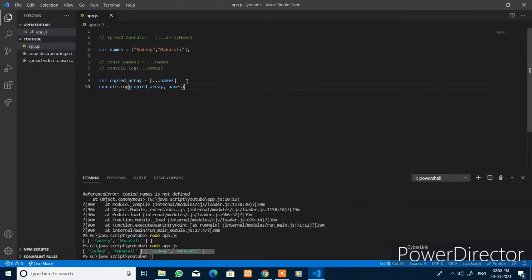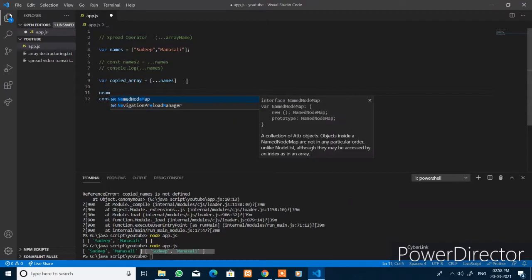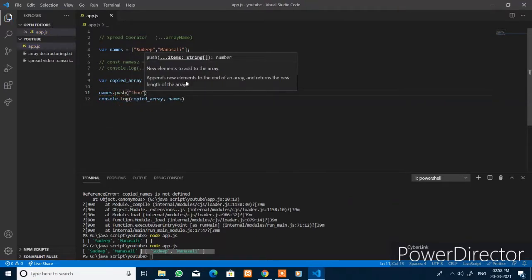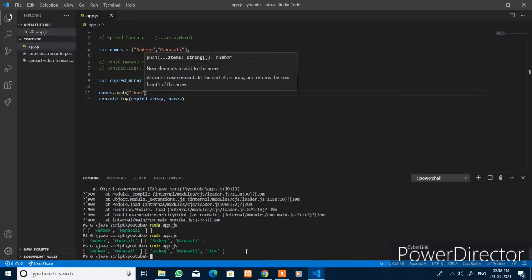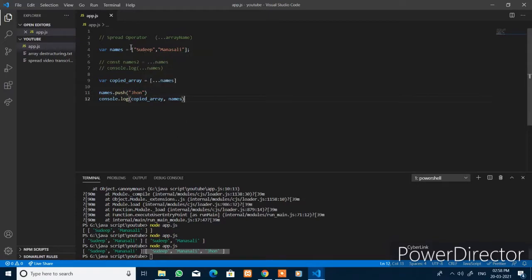Now I just show you the interesting thing here. You push a new name to the names array, and run Node.js. Here you see John is added to the elements of the names array, but it is not part of the copied array. Here you have created a brand new array which is not pointing to the same array, that is names. This is one advantage that we can use with the spread operator. So just use the spread operator for copying the array elements.